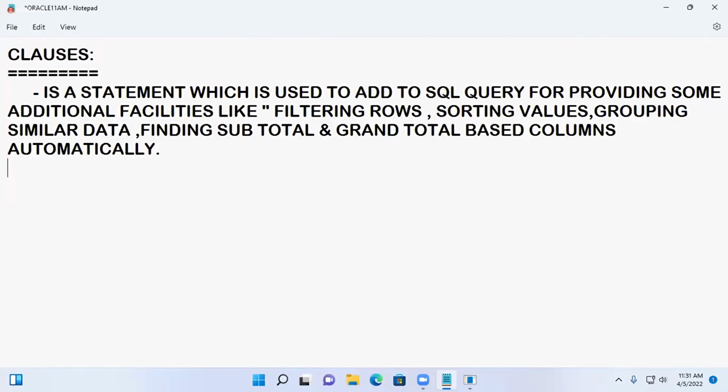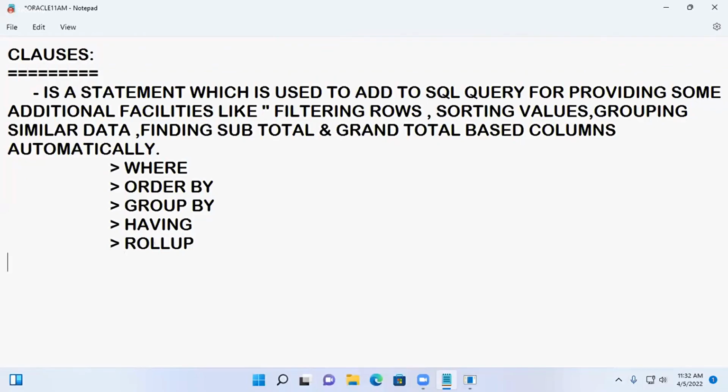In Oracle we have some clauses. The first clause is the where clause, the second is the order by clause, the third is the group by clause, next we have the having clause, next the rollup clause, and next the cube clause. These are the clauses we will be using in our queries.